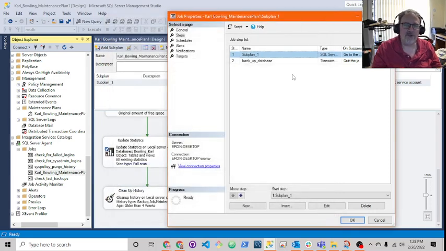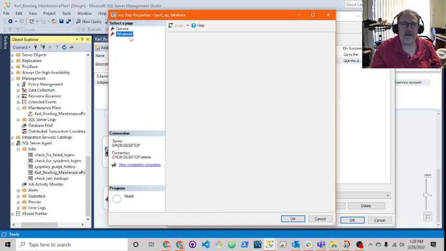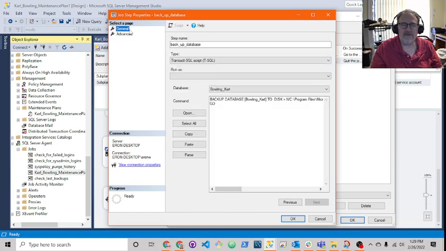And then what I added to that, as part of this, is to do a backup database, a full backup database. So I added that step to this plan. It's very easy. You simply go in here, back up the database. You can see I am running it for the Bowling Carl database that we created for Carl's Bowling Alley. You can see that I've created a backup. It's just a basic backup. I didn't put anything fancy in it. And what I've done is I've scheduled that to run alongside the maintenance plan.